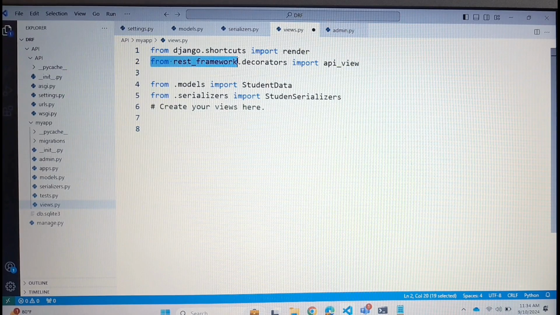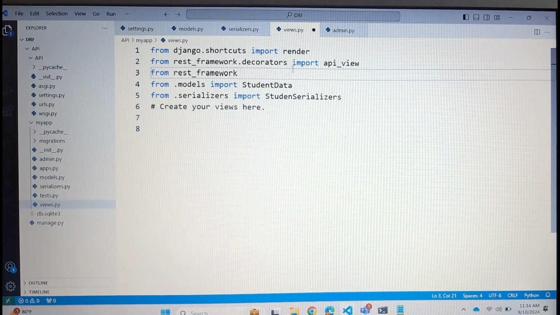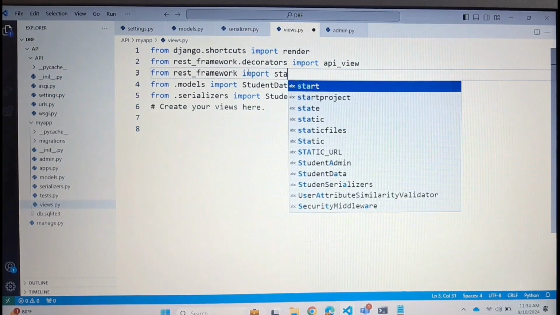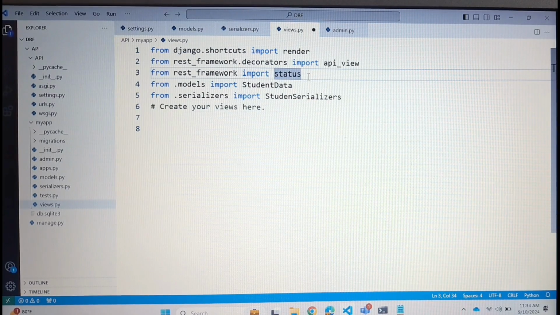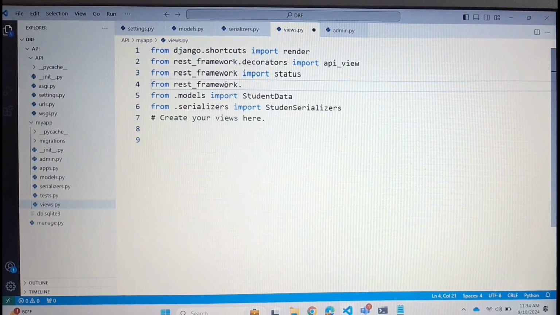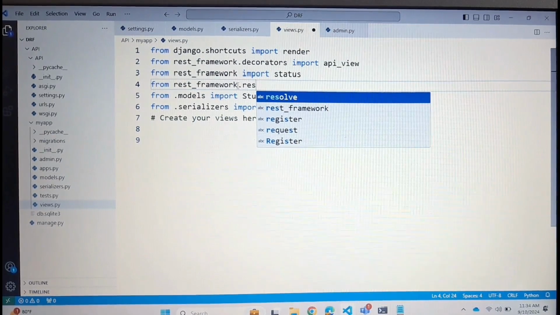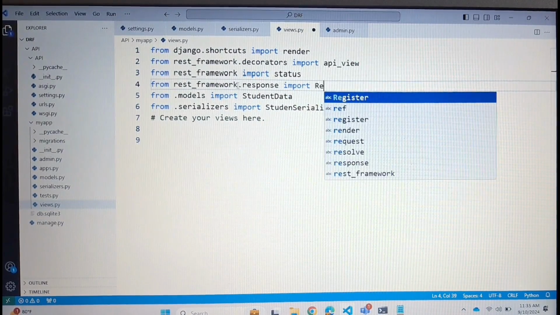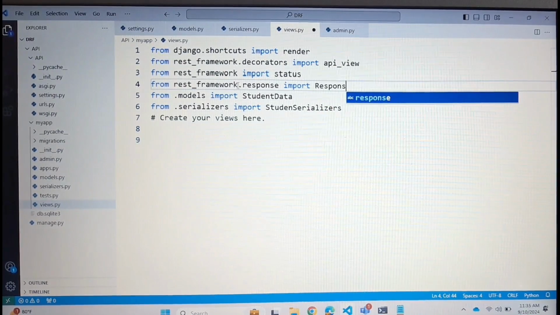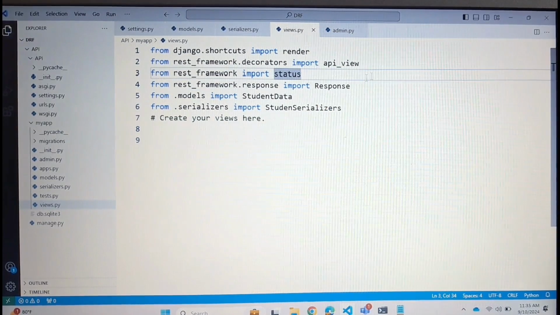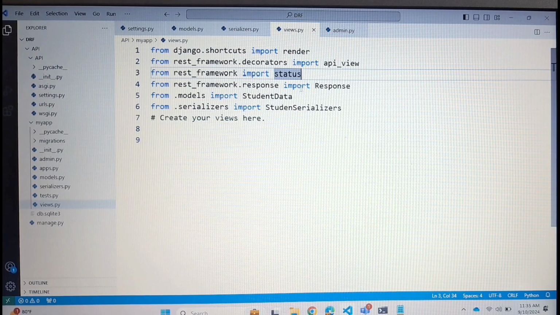So let me copy the same thing. Import status. Then I need one more library. Copy the same thing. Dot response. Import Response. Second one, this should be capital. Control S. Okay. Don't worry, you will get to know what exactly we are going to do with these libraries.